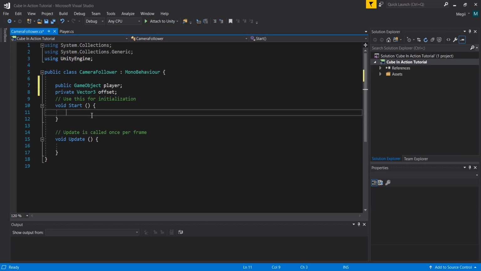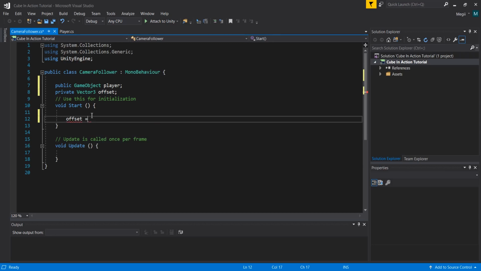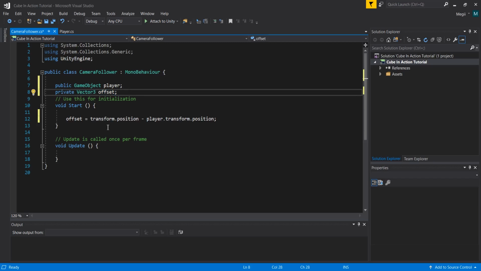Now in the Start method we're gonna say offset is equal to transform.position minus player.transform.position. And what does this mean? We use this offset that we created here as a Vector3, and then use the current position of the camera, minus player.transform.position. So we are subtracting our current player position from the camera position.